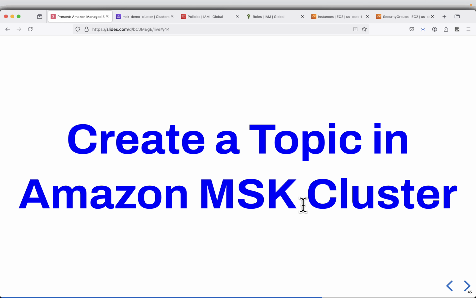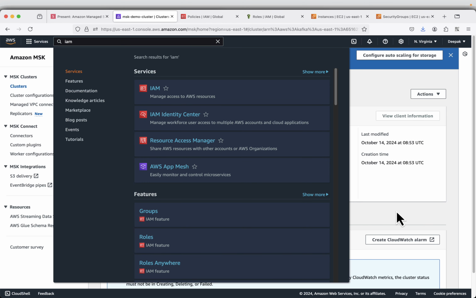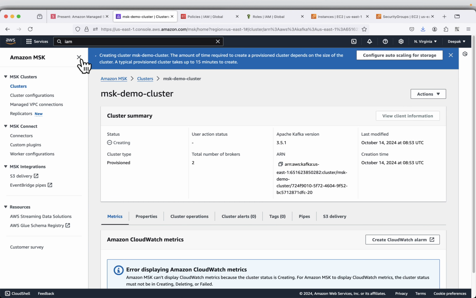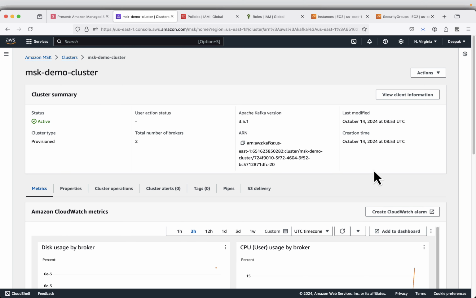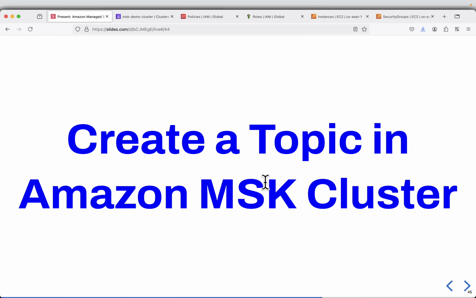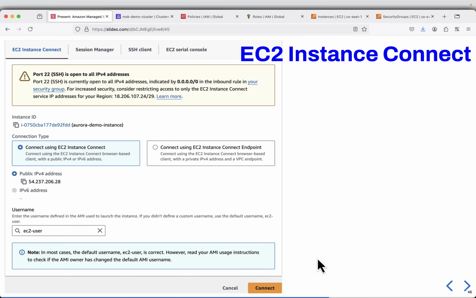Now we'll create a topic in Amazon MSK cluster. So I'll go back to the MSK cluster, and we can see it will still take around 15 minutes to create. So I'll pause the video and resume once it's ready. So after around 20 minutes, the cluster status is active and the cluster is provisioned successfully. Now we'll create a topic in Amazon MSK cluster.